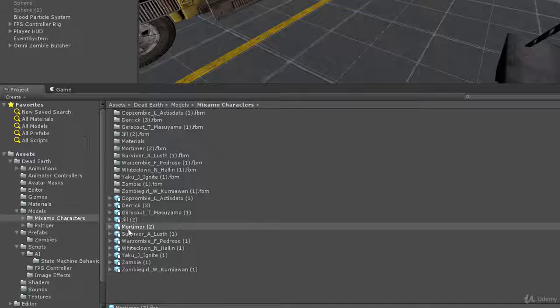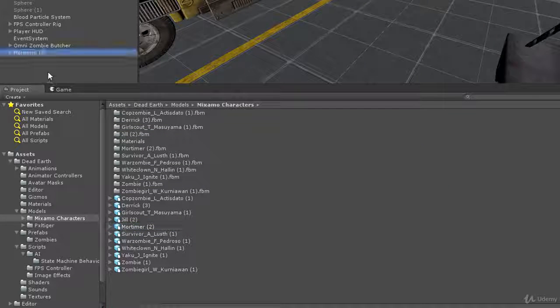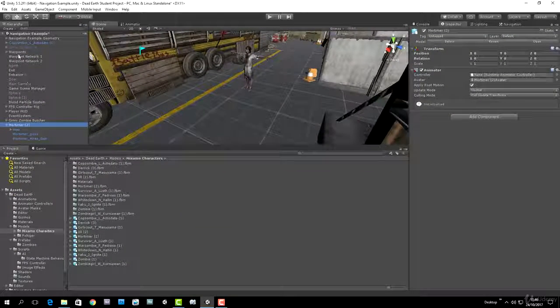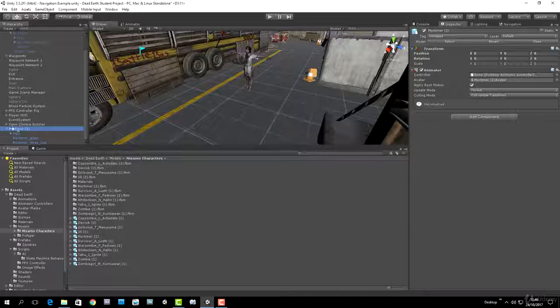So I'm going to drag Mortimer into the scene, and what I'm going to do for now is open up Mortimer's hierarchy, and you'll see that if I open up Mortimer's hierarchy and I open up Jill's hierarchy, what we have at the top of Mortimer is pretty much an empty game object, but it just has this animator on it.